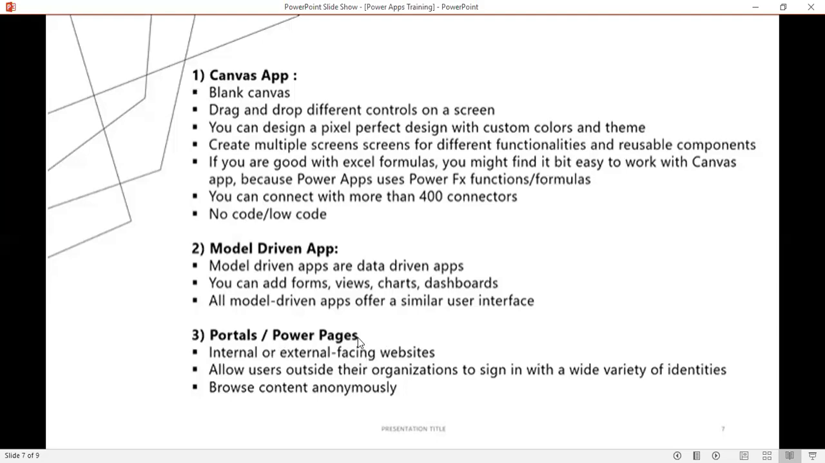And next one is Power Pages, and portals. Previously we used to call them portals; now it is renamed as Power Pages. As I have told you, Power Pages is nothing but creating a website. Canvas applications and model driven applications are developed inside, whereas this we can develop for external users and internal users, everyone we can add.